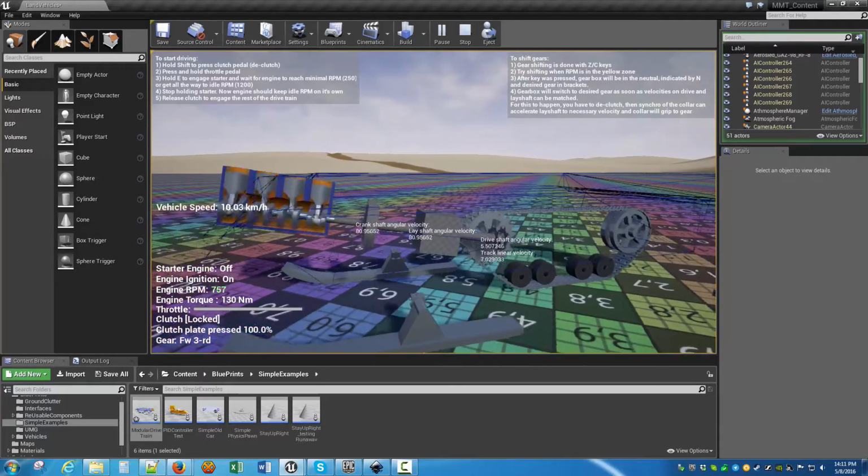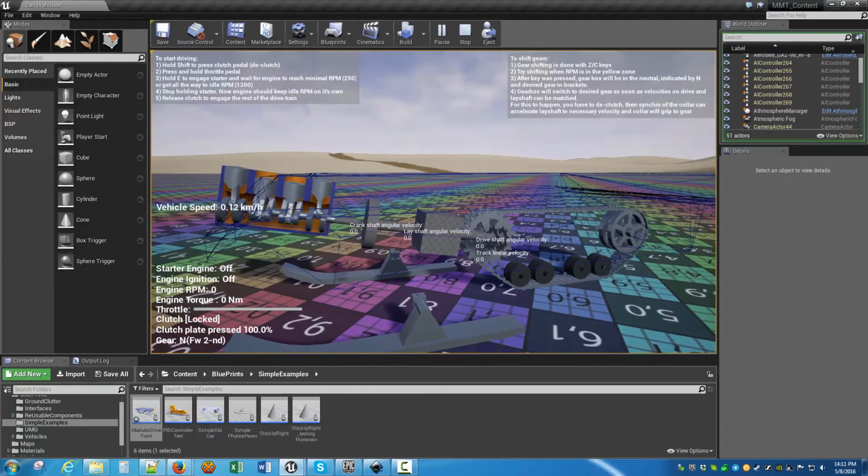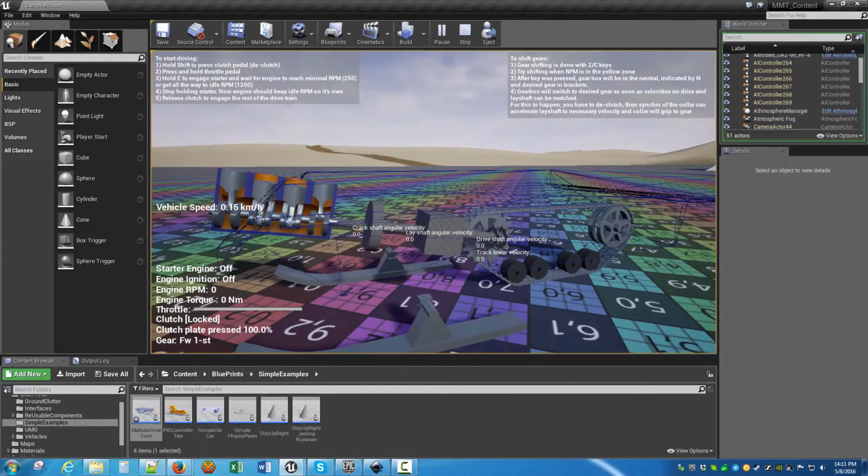What is simulated so far? On the engine side, the engine drag is simulated. Engine drag is what allows engine braking. So let's start again to show you an example. Now the engine is working, and if I release the throttle pedal, the engine starts to slow down.